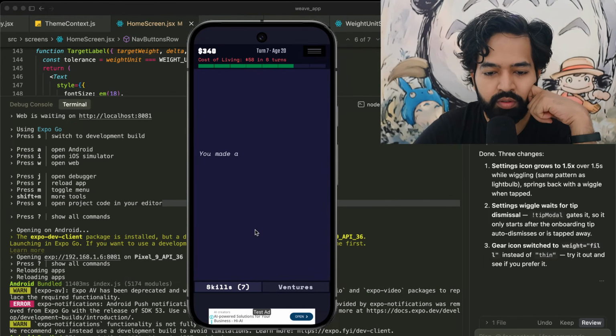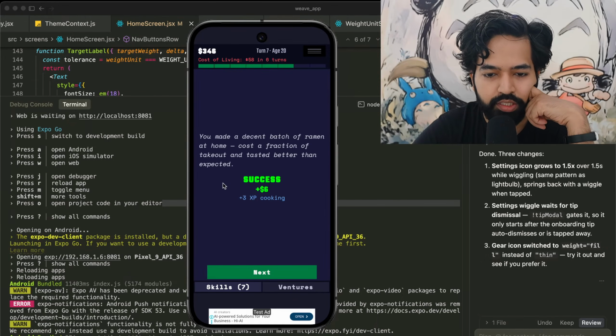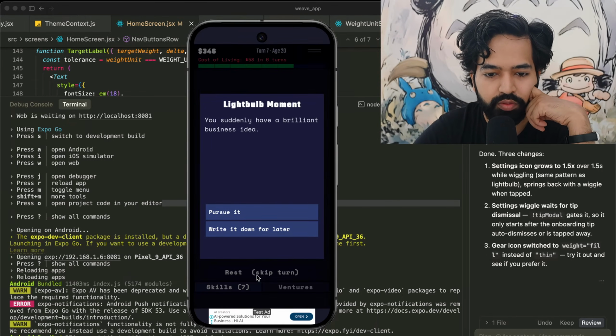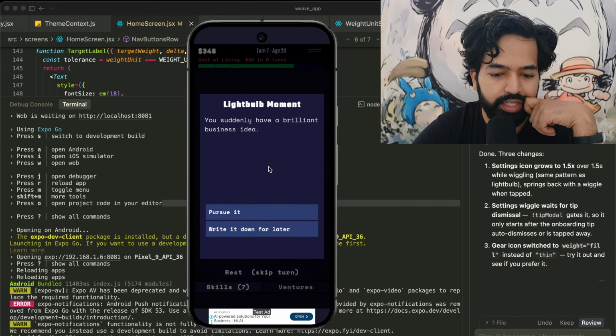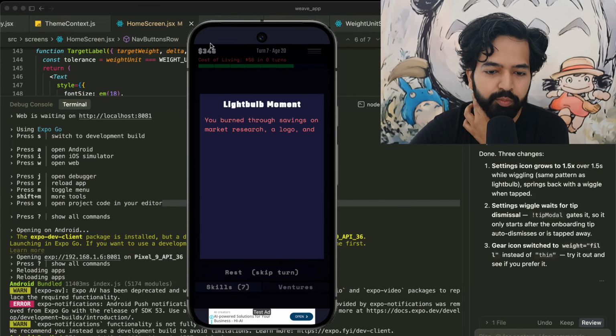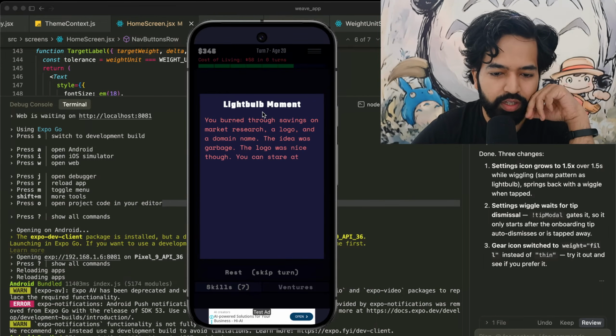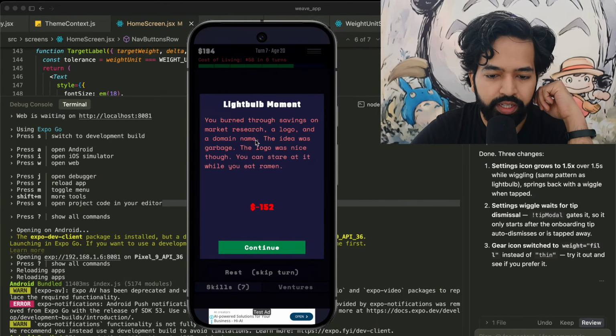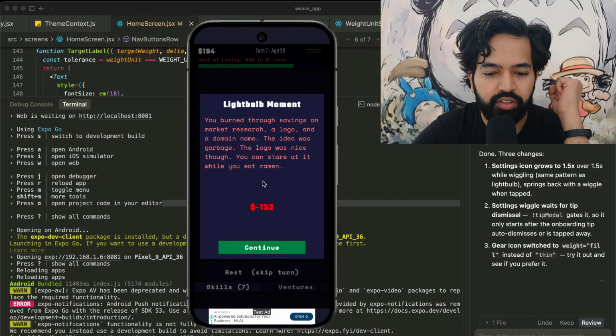Cook ramen at home. Nice, plus 3 XP cooking. Looks like we're kind of going towards cooking. Light bulb moment. You suddenly have a brilliant business idea. Ooh, let's pursue it. We have some disposable income. We burned through savings on market research, a logo, a domain name. The idea was garbage. The logo was nice though. We can stare at it while we eat ramen.